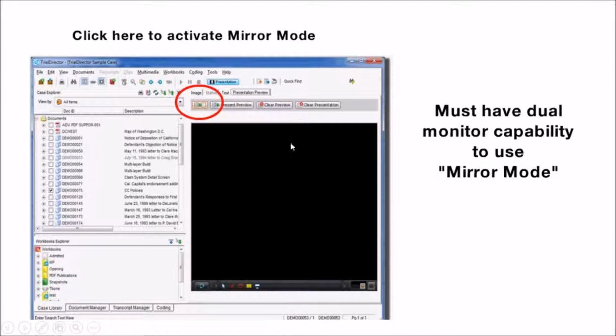Now here's where you activate the mirror mode, this little icon up here next to the present preview. So you have to have dual monitor capability enabled to use it. And I'll show you how I go about that in a little bit. But this icon will be grayed out if you don't have that set up on your computer and in trialdirector. But that's where you would turn it on, so that whatever you do in the presentation preview mode, you can present it over to the other screen.